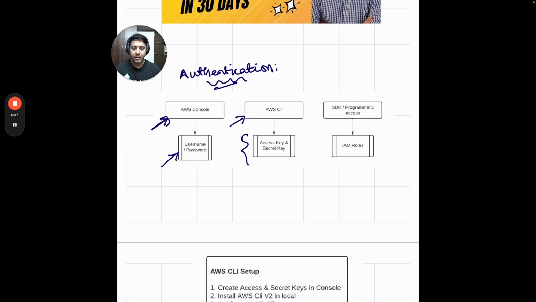Which means all the permissions which we have defined for an IAM user apply to these keys also. But it is not the username and password, it's an access key and secret key. If you are going to use SDK or programmatic access, there are two ways. One is you can use access key and secret key. Mostly for your local machine, you will be using the access key and secret key. But for the applications installed within AWS, you will always use IAM roles.